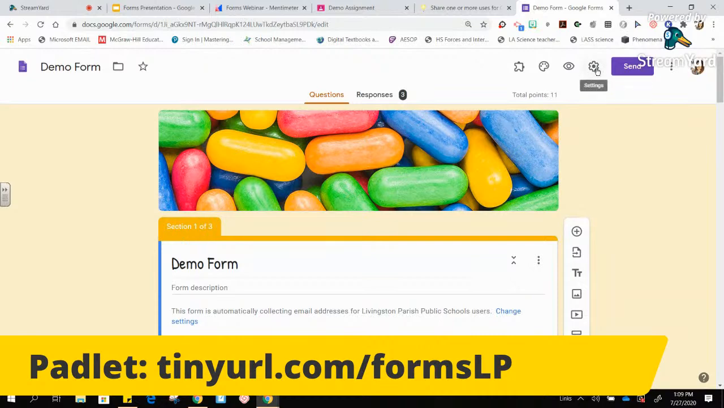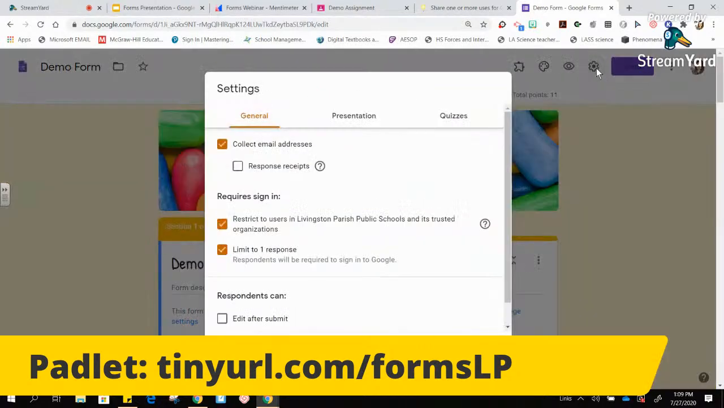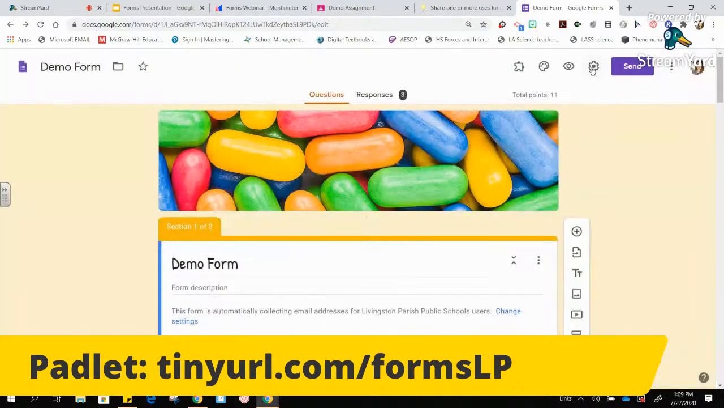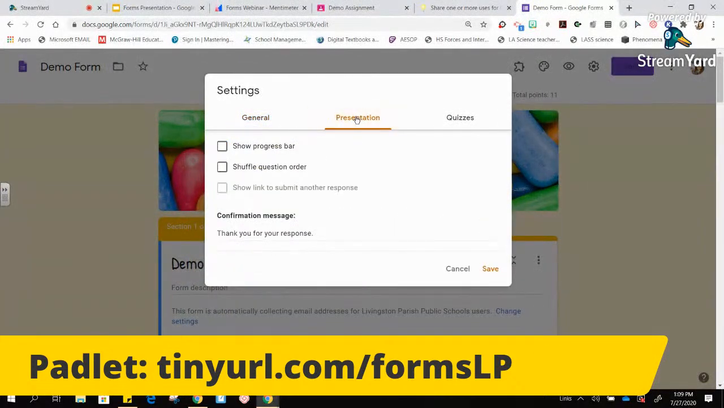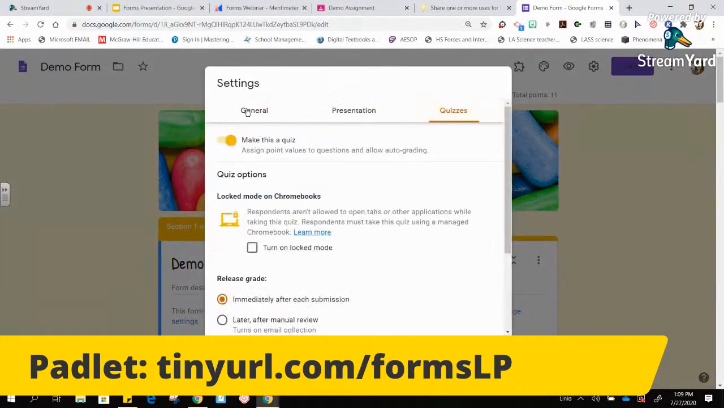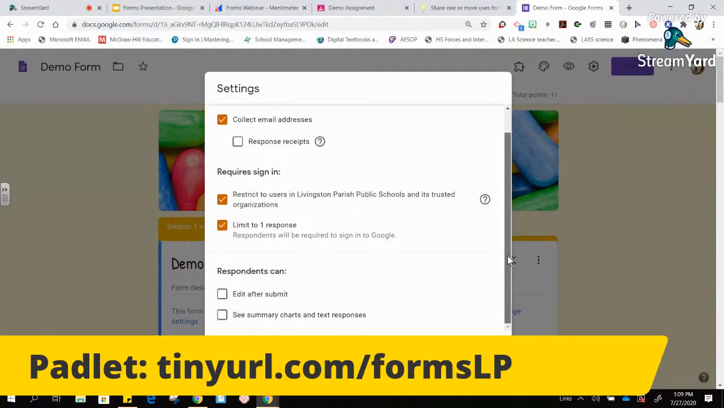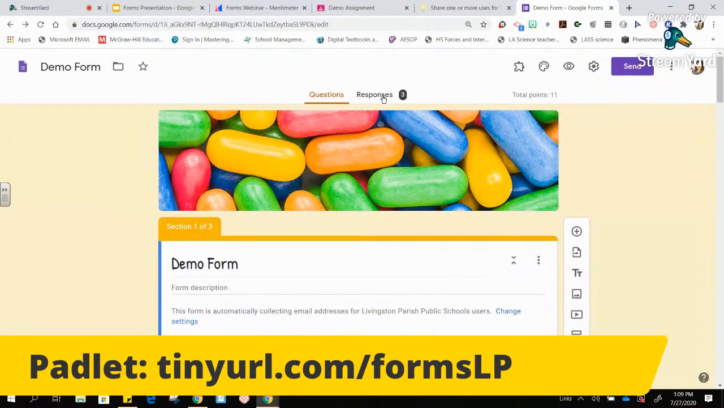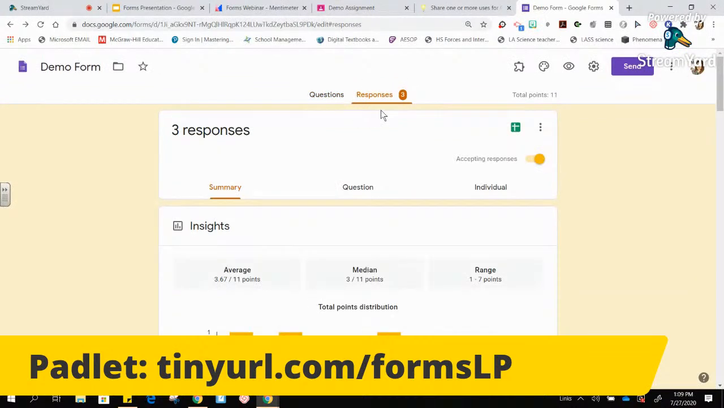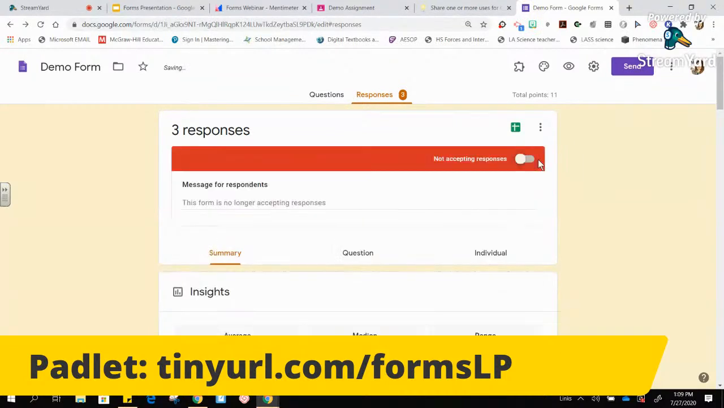Okay, to come in and stop collecting responses, if you go into, where did we see that? Was that in our presentation, quizzes, general? Oh, it's in responses. Click on responses at the top next to the word questions. And you have several ways you can look at these responses. You can click on this little icon here, or this little switch, and you can turn it off. And so when you turn it off, it's not going to allow anybody to fill that form out anymore.